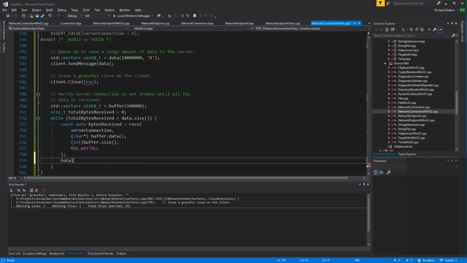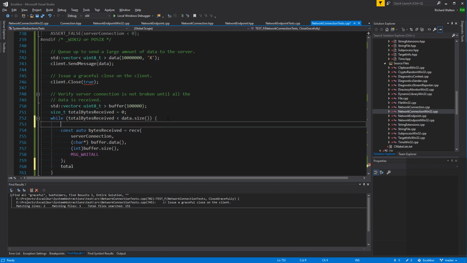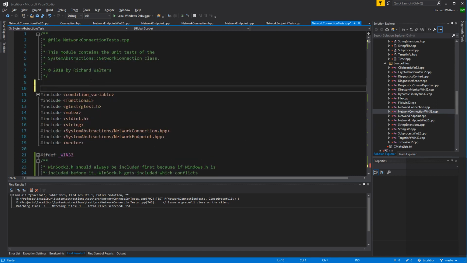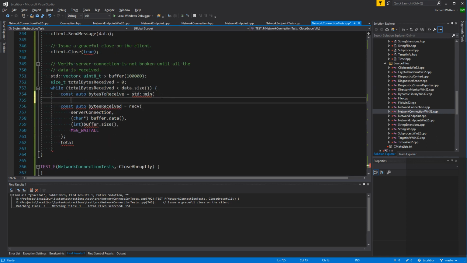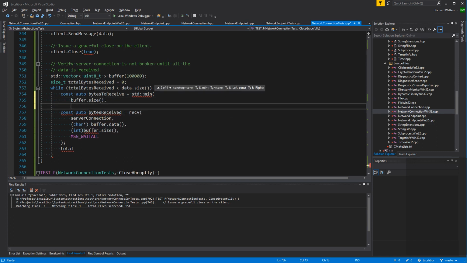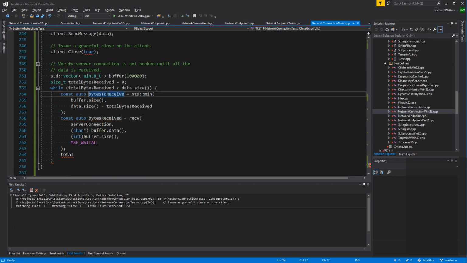Total. Oh, actually, we need to compute something, right? Bytes to receive. It's going to be the minimum of two numbers. And for min, we need algorithm. It's the minimum of the buffer size and then the data size minus the total bytes received. And that's how much we'll ask for.